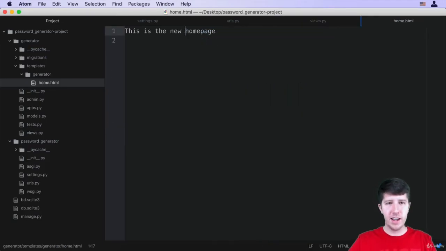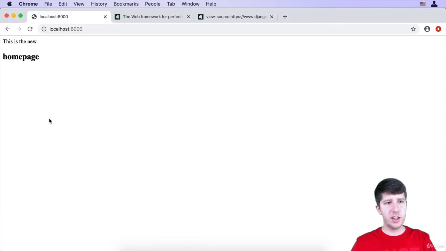If we want to see if this is really working, let's put this homepage inside of an H2 tag. We'll hit save, reload this page, and you can see that it's bold now and on its own line. Cool stuff like that.